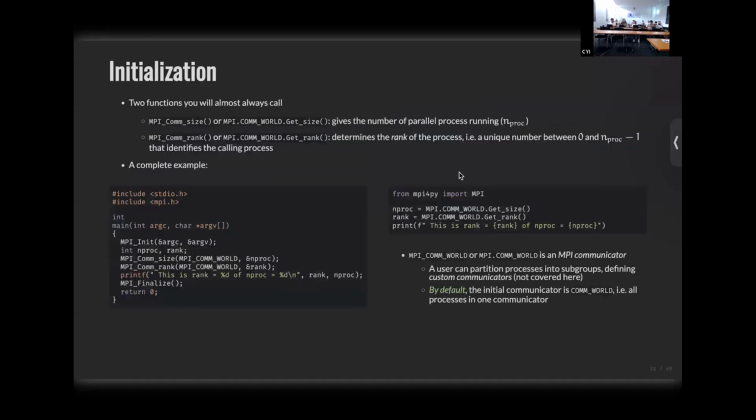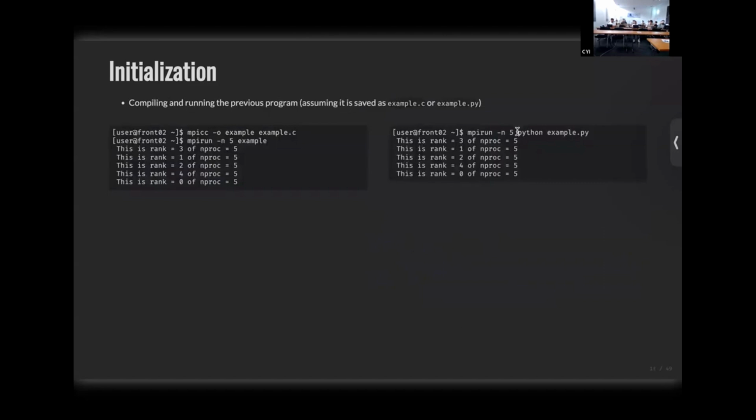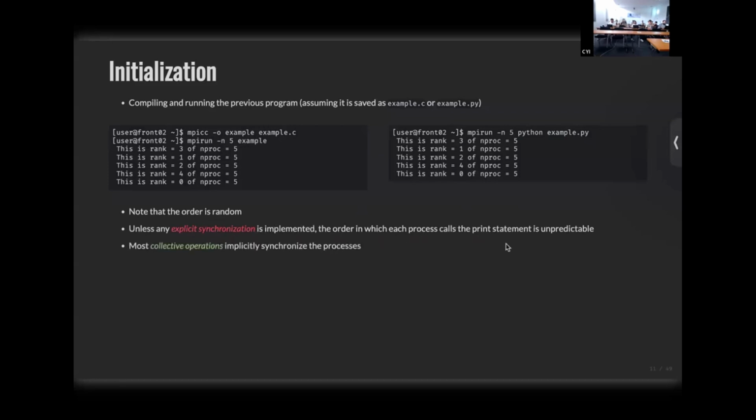Okay, so see, you have one printf statement here. Just to explain this again a bit better: you have one print statement in the script, and you're running this 5 times in parallel. And as I said, each one will get a unique rank from 0 to 4. So note here that the order is random. Unless you do any explicit synchronization, the order of the output will be random.